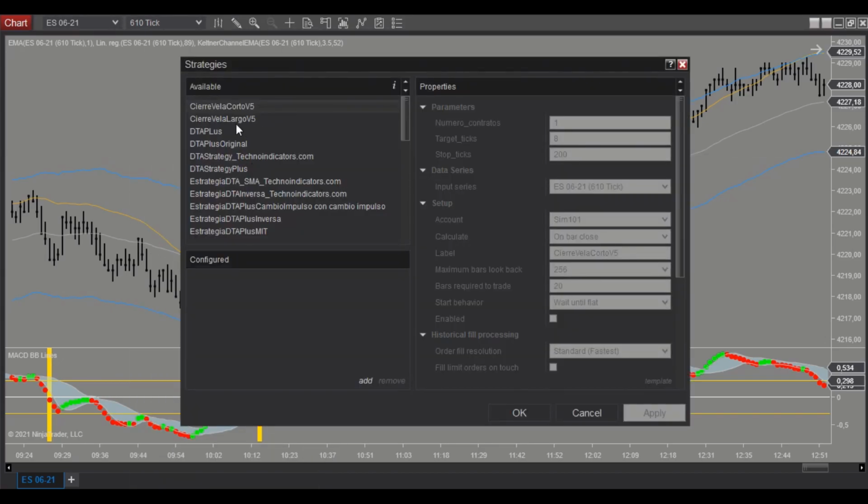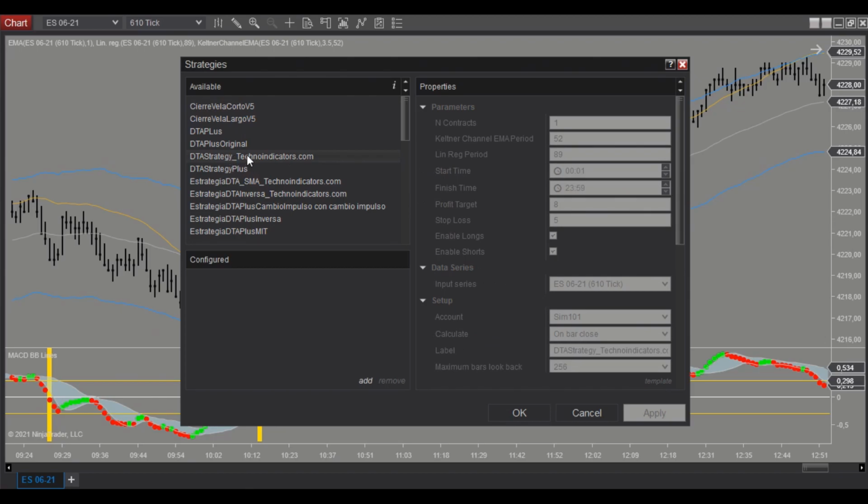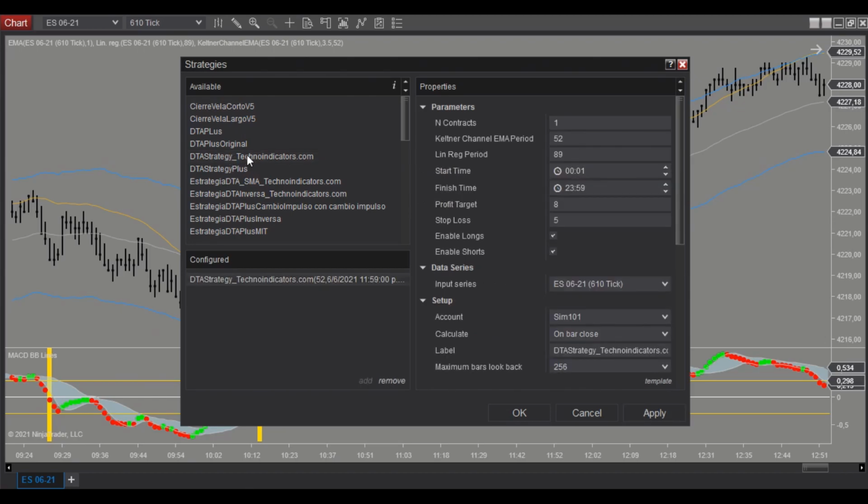And here you have the trading strategy. This is the name, right? So you're going to double click there. And here you have the number of contracts you want to use for your strategy. The Killer Channel EMA period, this particular trading strategy uses 52. Linear regression line 89. If you want to change them, feel free to do that.